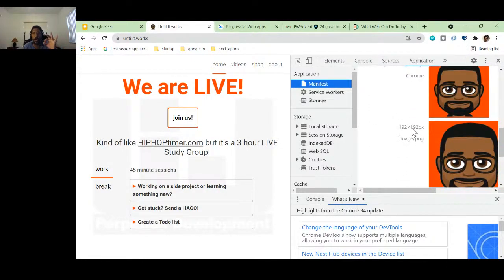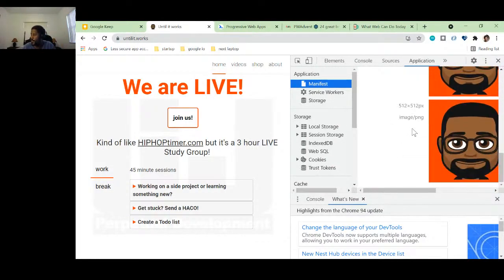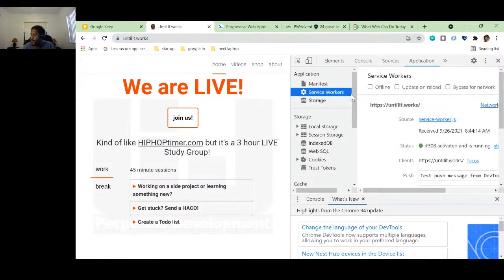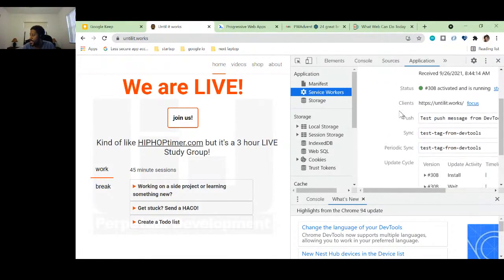Cool. And then also the icon, the little icon that will show up on the person's homepage. You can do that, and I have it for different sizes. Cool. All right. And then you have the service worker. Basically, I have it set up for push notifications. So that's how you all get the push notifications when we're live.